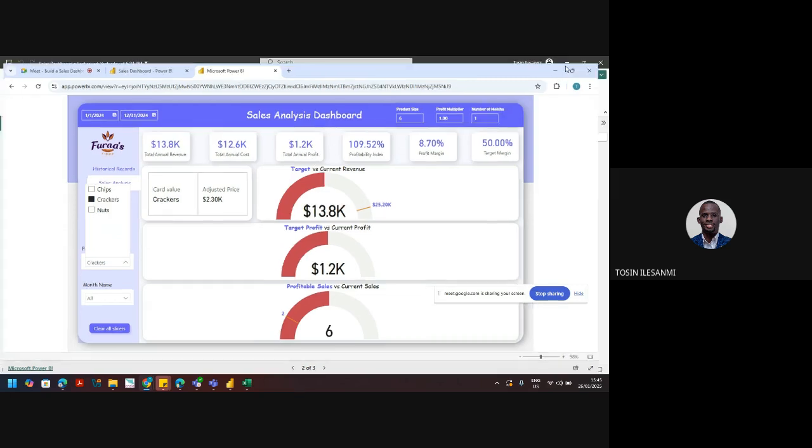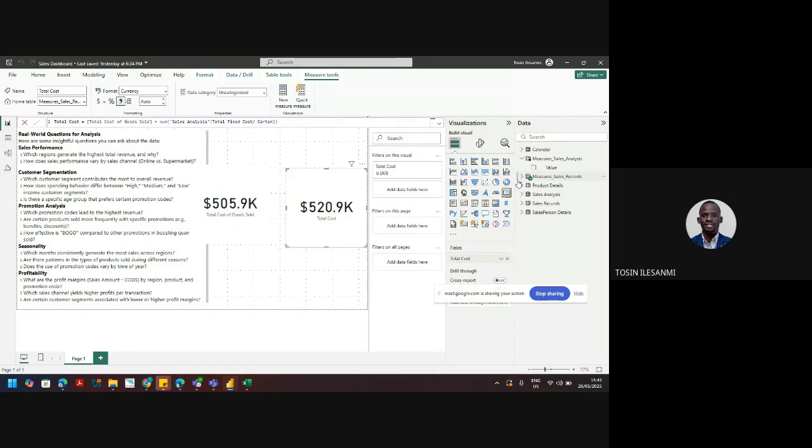So what we're going to do is first create a measure for the selected cost of goods sold, so that anytime I select maybe a product price, I select maybe nuts or crackers, it's going to give me that particular value. Anytime I unselect every one of them, it will give us the total at the top.